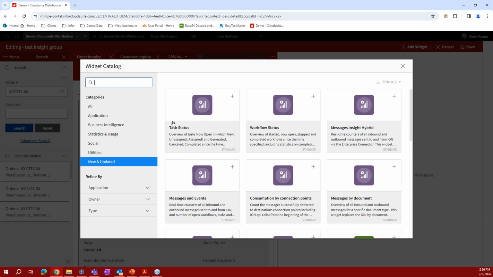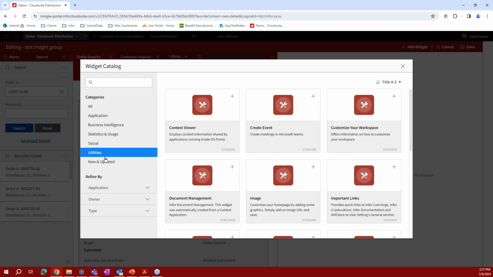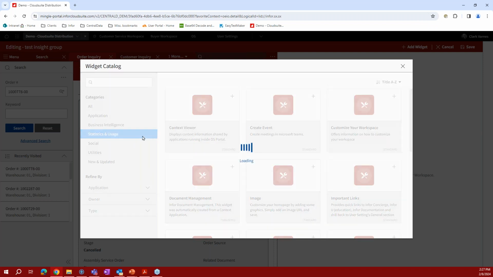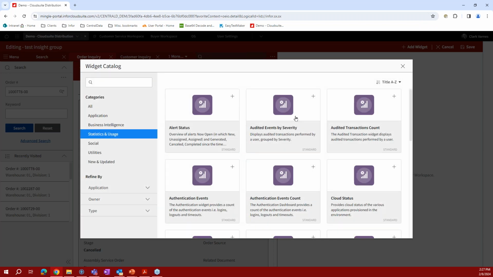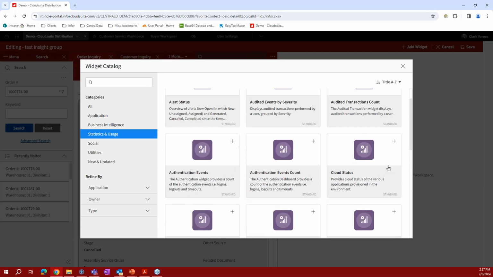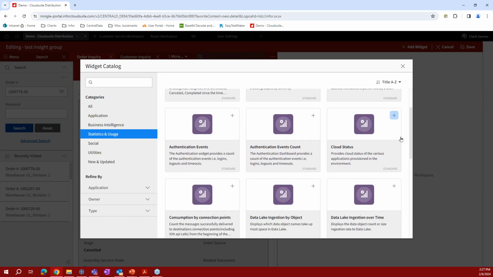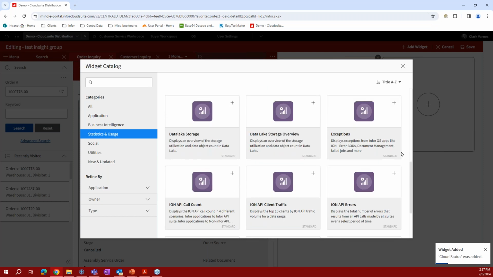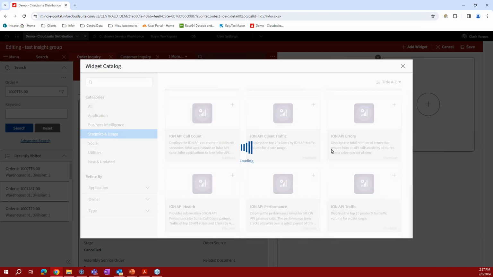So maybe you want to have an insight group set up just for monitoring how the system is performing. So I might have some statistics and usage widgets that I add into an insight group here. You can add all of those in on your own insight group. Just scroll through and find the ones that you want. Maybe we'll add that one in. We'll add in maybe Ion API traffic. And of course, now my system's going to stop and think about things while I scroll through here.